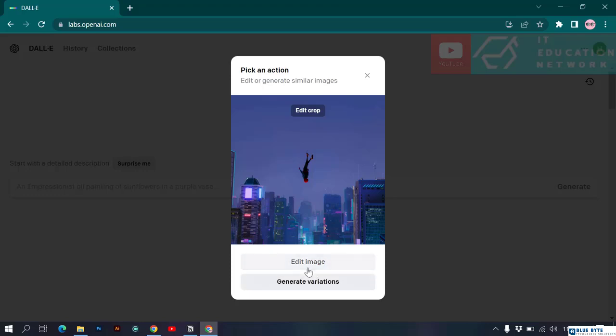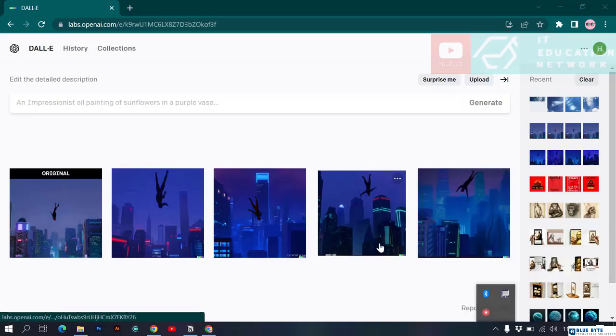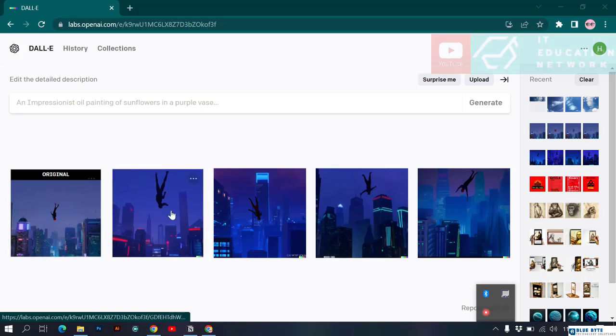Here you can see I can generate variations and I can edit this image. I'm gonna go with generate variations, and let's see what type of variation of this image we get with the help of Dall-E. Let's wait a couple of seconds and see the results. So here you can see Dall-E has generated a few more images related to our previous one.